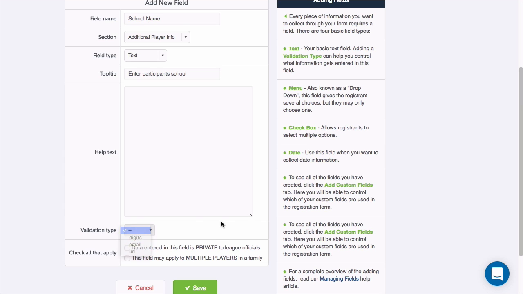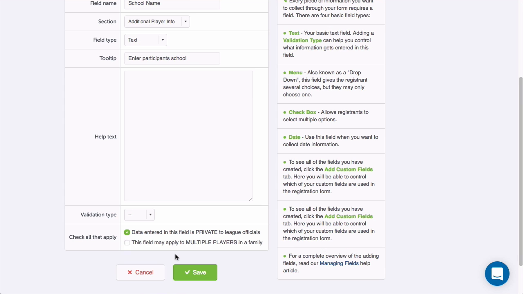Next, I can check the boxes for data entered in this field is private to league officials to make it private, and/or this field may apply to multiple players in a family to make it so the field only needs to be completed once per family if there are multiple participants being registered.